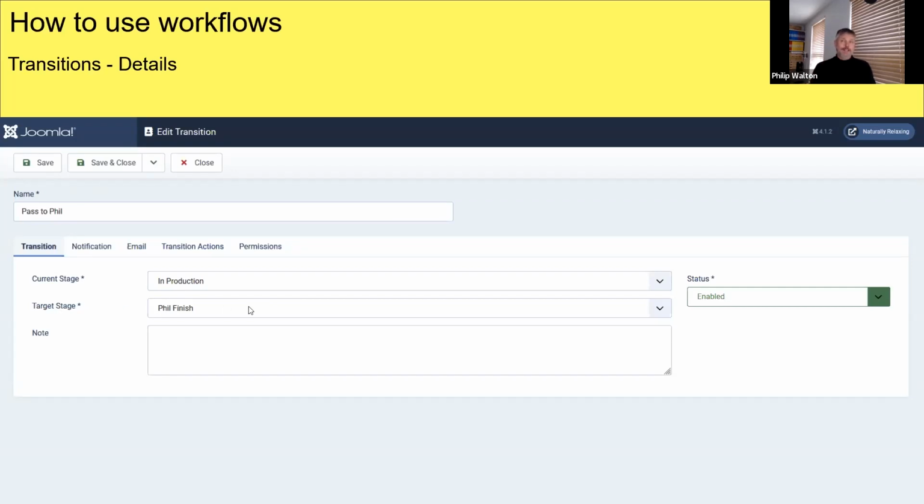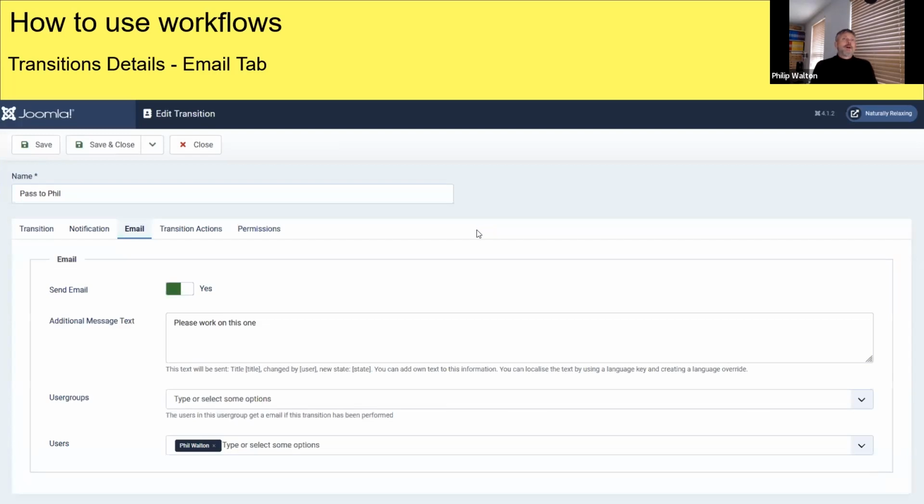So it's important to set the stages out, all your milestones that you're going to, and then you can use the transitions to move them there. And you can put notes about them so that you can understand what's going on. The notification and the email are very similar.